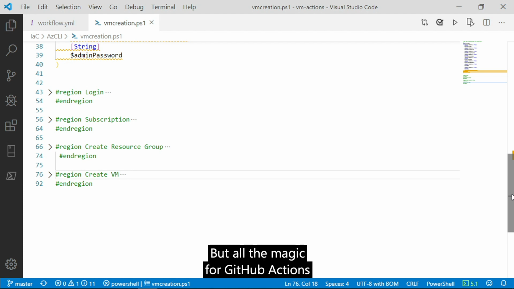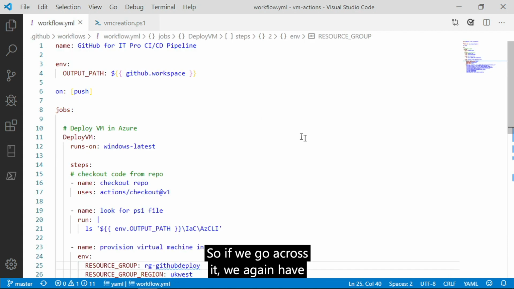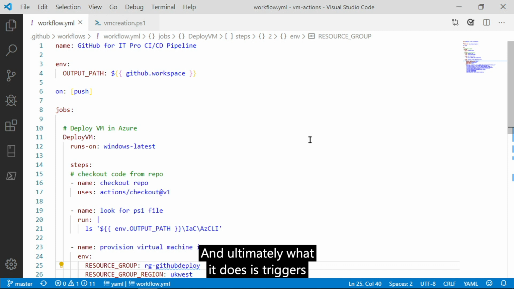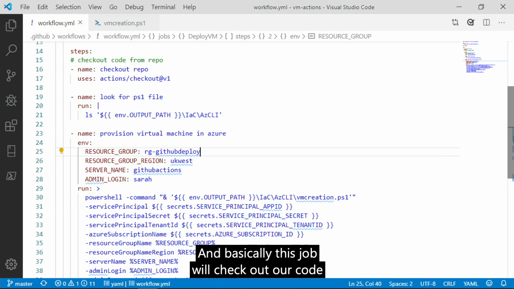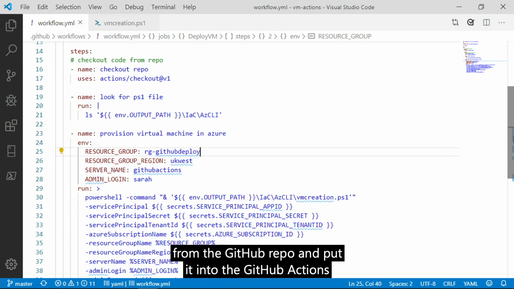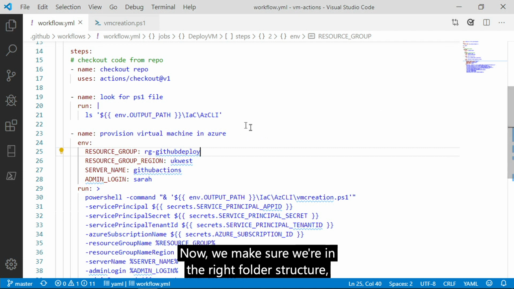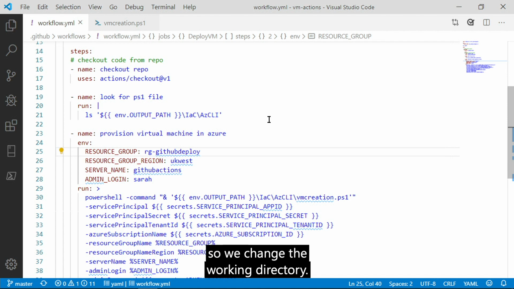But all the magic for GitHub Actions is actually within the workflow file. So if we go across to it, we again have a bunch of sections within it. Ultimately what it does is trigger when we push code within our GitHub repo, and then the job starts to execute. Basically this job will check out our code from the GitHub repo and put it into the GitHub Actions working directory. Now we make sure we're in the right folder structure, so we change the working directory. And then we run this PowerShell script.